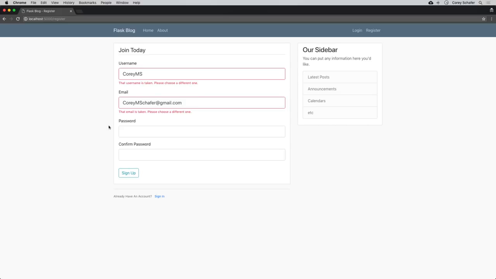Okay, so now we have a pretty good registration system. Now we need to create a login system so that our users that have created accounts can log in and log out. Now to do this, we're going to be using another Flask extension, and this extension is called flask-login, and it makes it really easy to manage user sessions. So first, let's install that by using pip.